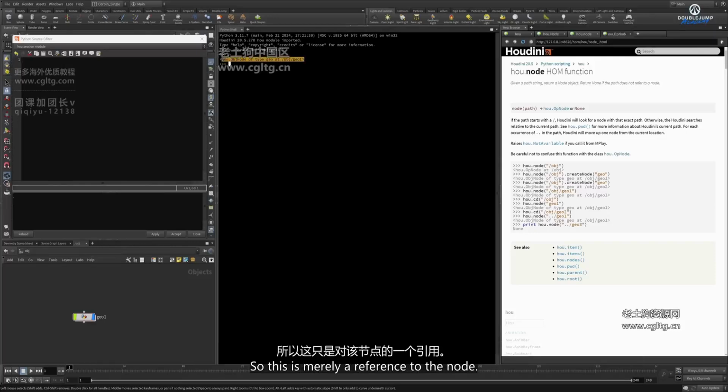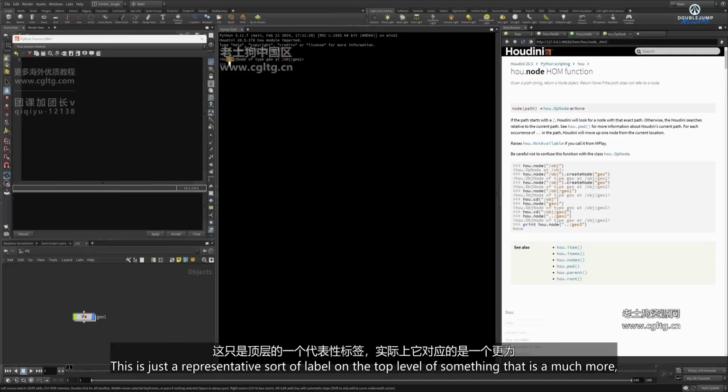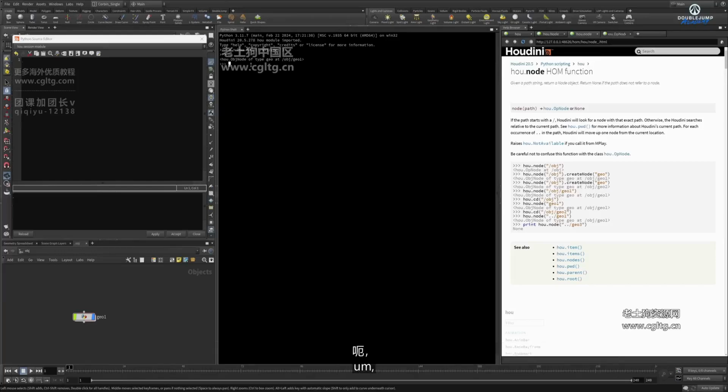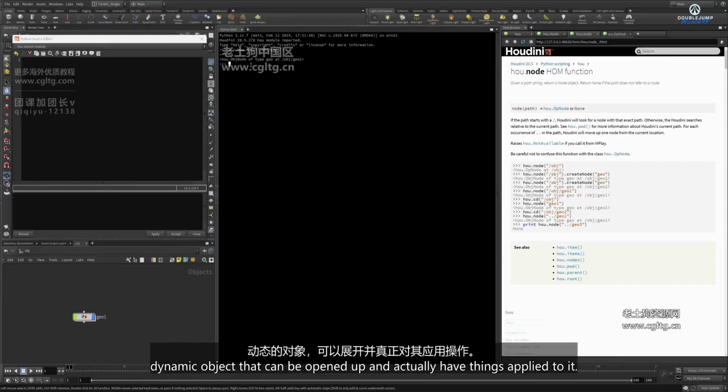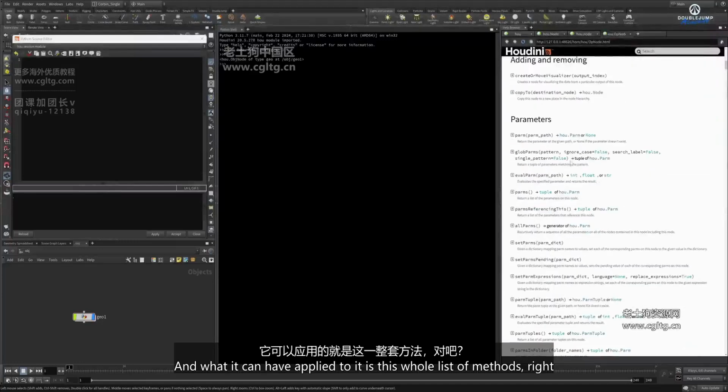So this is merely a reference to the node. It is not a string, even though it's printed some text. This is just a representative label on the top level of something that is a much more dynamic object, that can be opened up and actually have things applied to it. And what it can have applied to it is this whole list of methods.